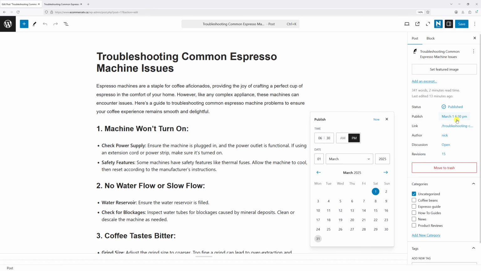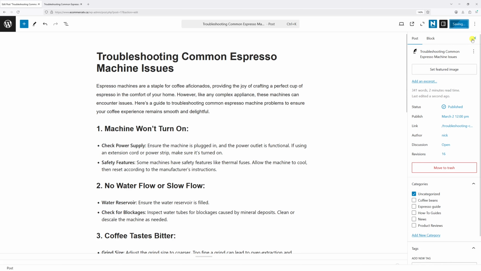Let's click on date. At first, let's adjust the time. Let's change it from 6:30 to 12 p.m. And then let's change the date to March 2nd. Once finished, make sure to save the changes.